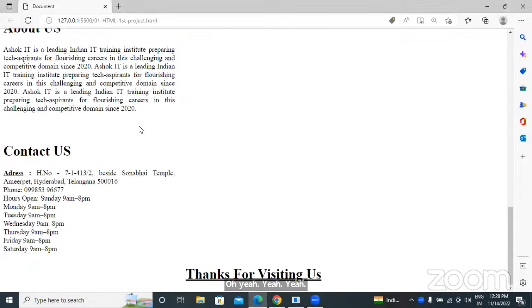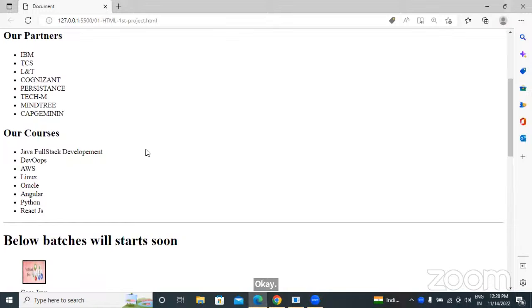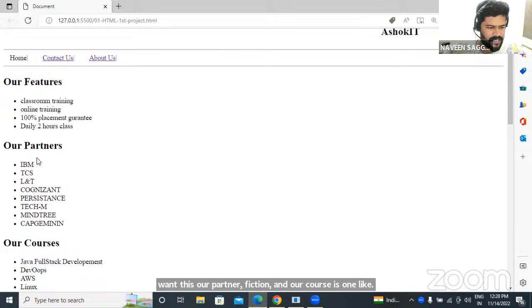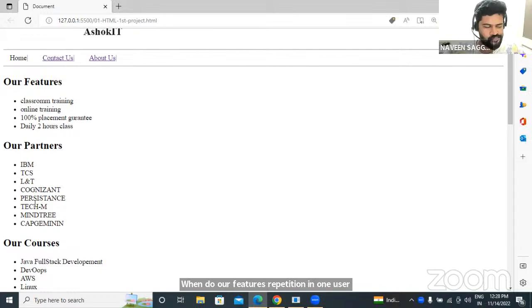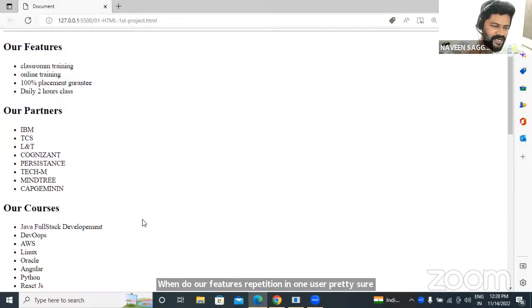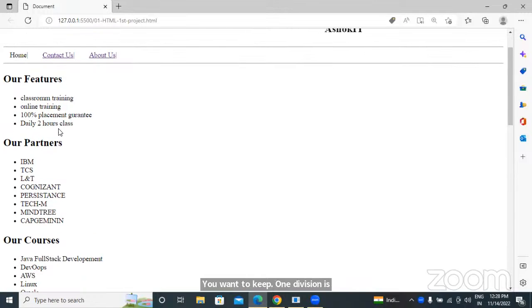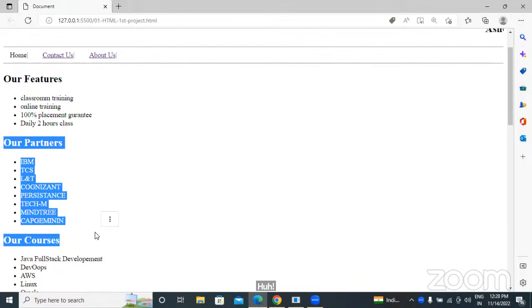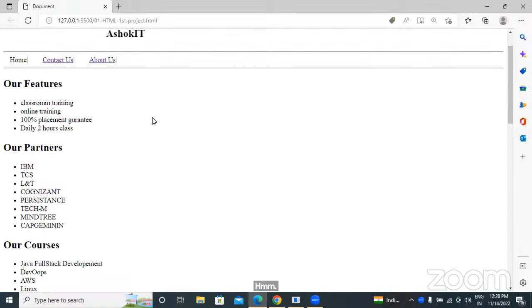All sequential only. I want our features, partners, and courses sections in one line, in one div, sir. But it's showing one after another. You want to keep them side by side in one division, right? No. I have made one division, and in that I have made one span for our features, one span for our partners, and one span for our courses. So it will look like one single line.